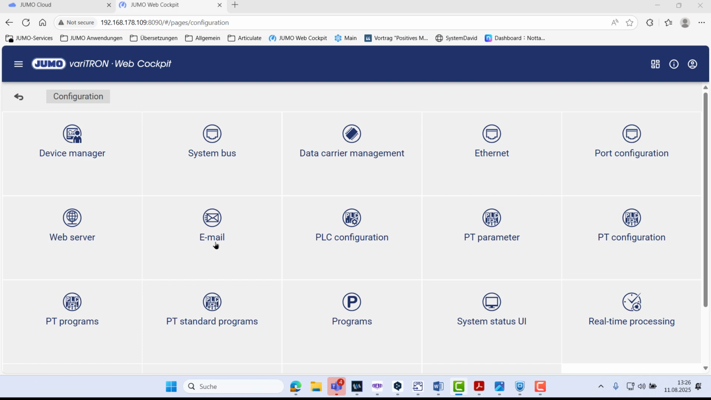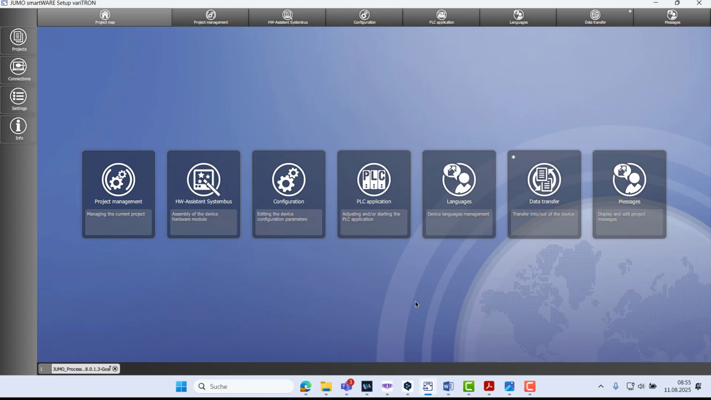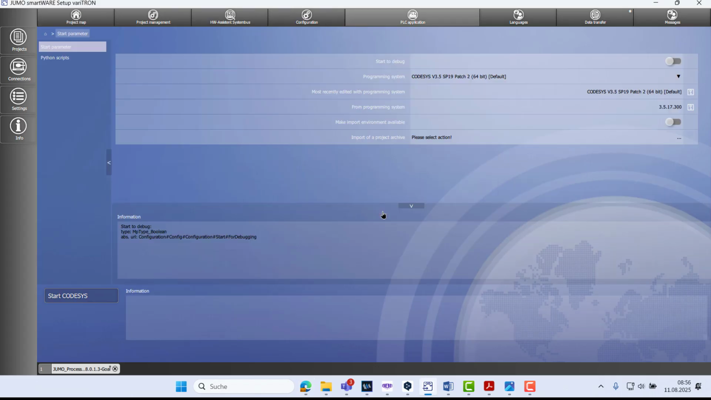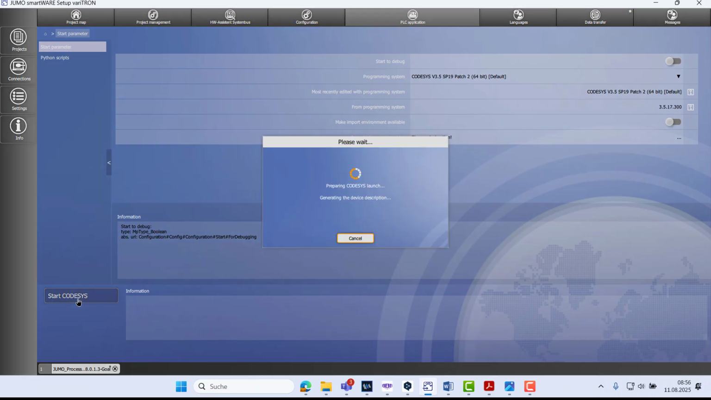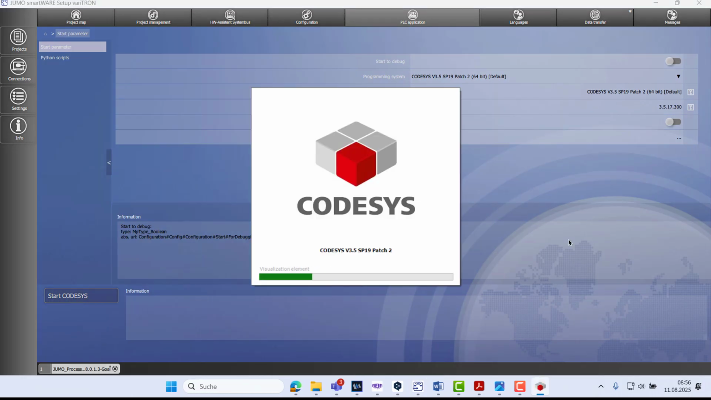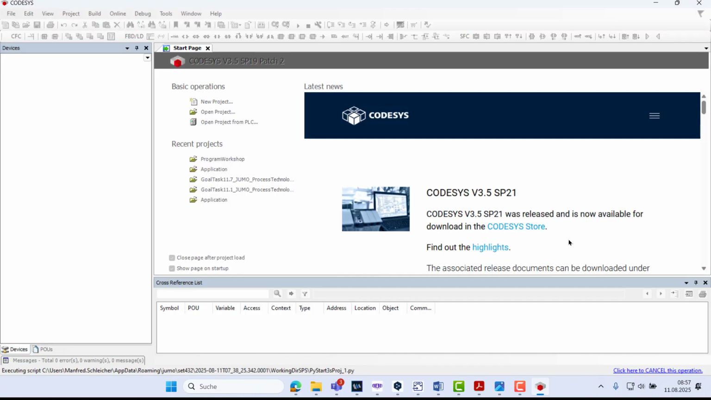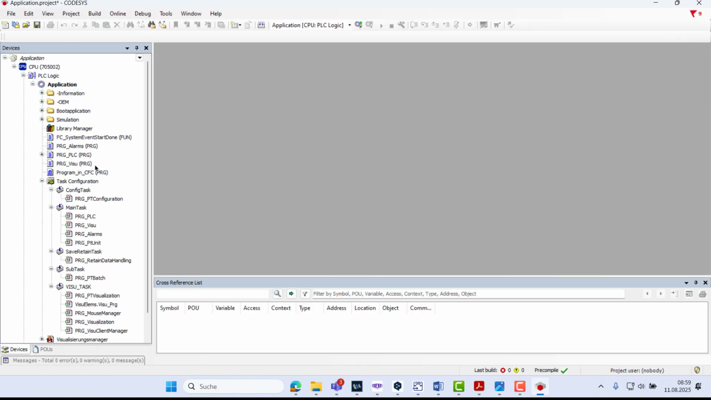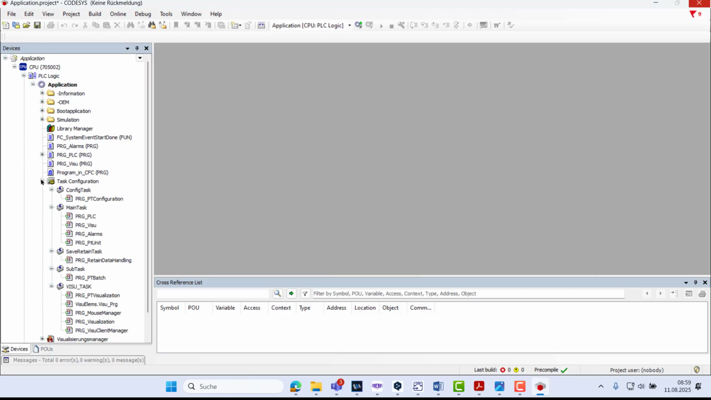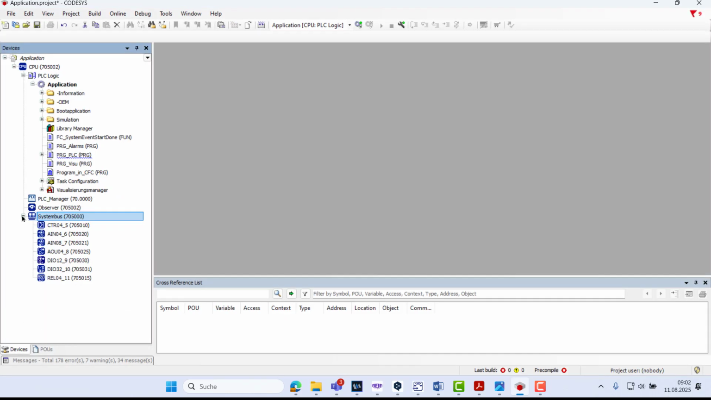I have to specify these variables in the Codesys. So I go to Smartware Setup Varitron in my existing project and start Codesys from there. The actual value, set point and controller output of the first control channel must be mapped and called up at least once in a program. Here I show you that the actual value is mapped.